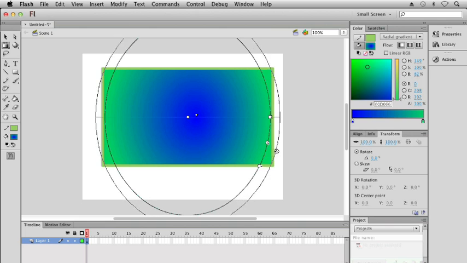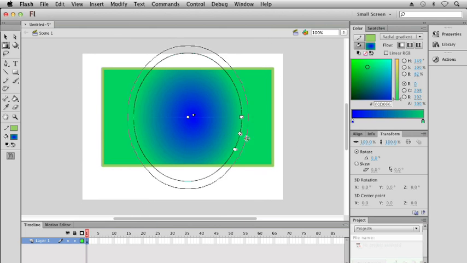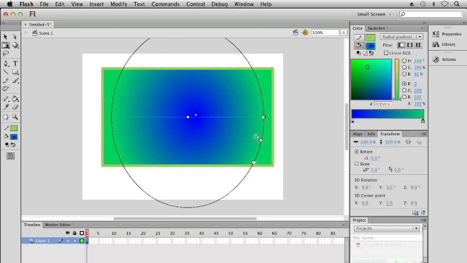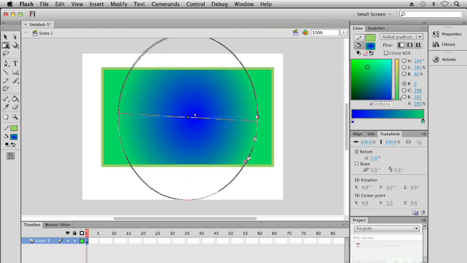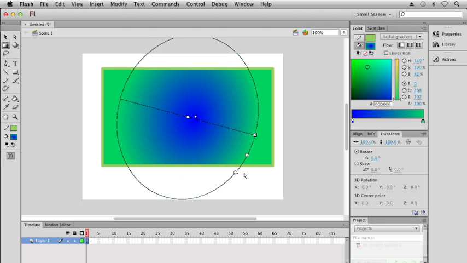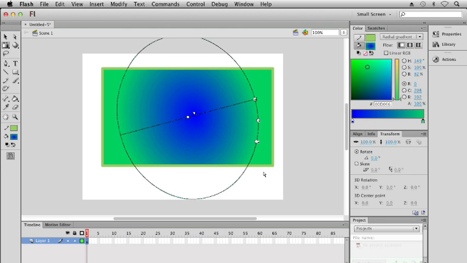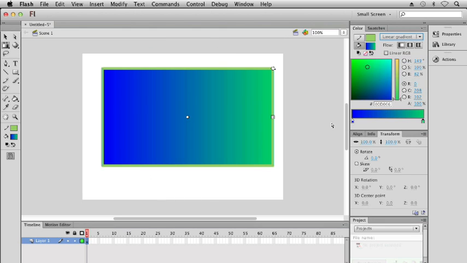This one I can change the diameter of my radial gradient by clicking and dragging. And then this one here, I can change the rotation. So I can actually adjust the angle of my gradient. So let's go ahead and change my gradient to a linear gradient so we can see how those changes take place as well with the gradient tool.